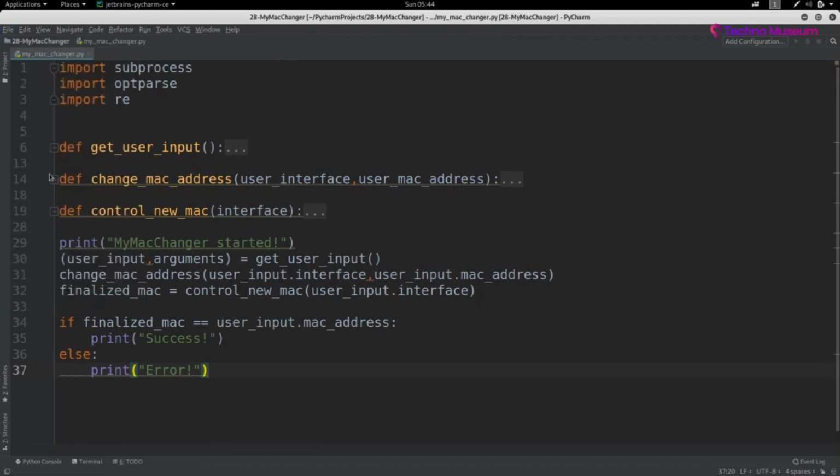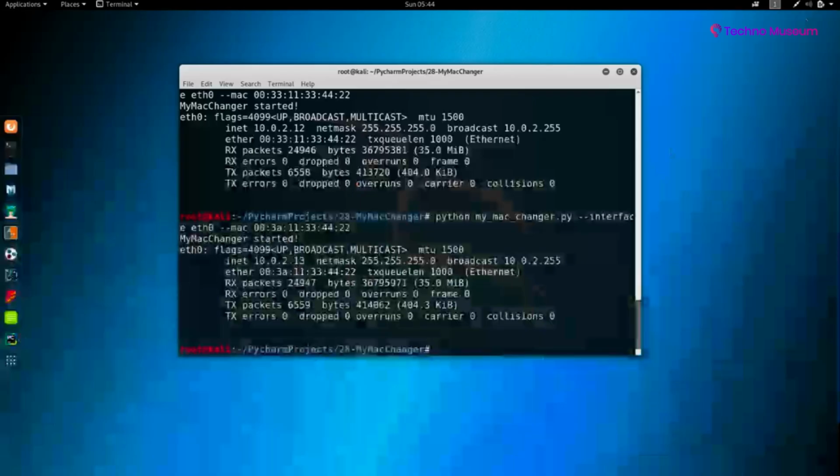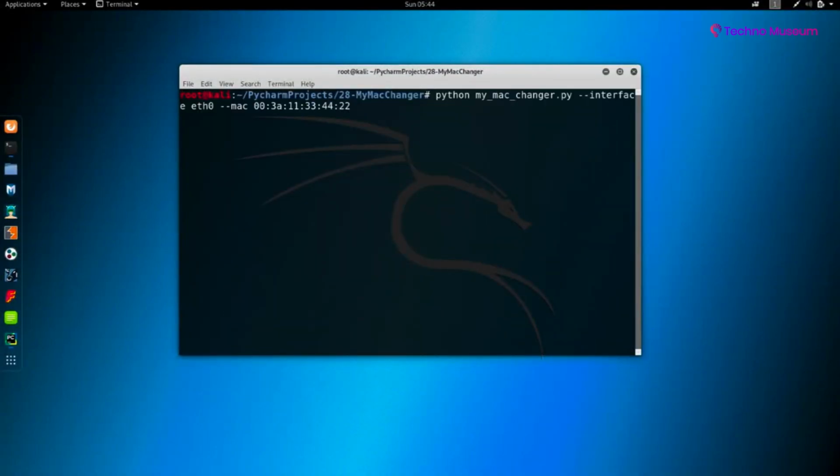So let me test this. Let me save this and minimize this. Let me clear the screen and run it with a different number this time, like 5A or 5B. Let me change this as well, 4D. And if I hit enter right now, as you can see, it says success.